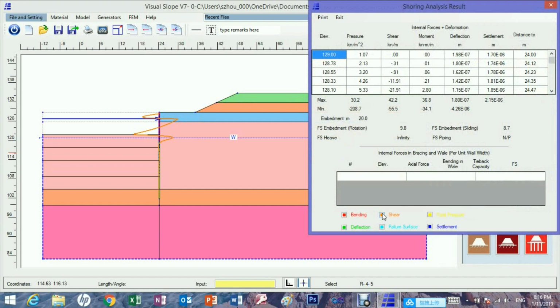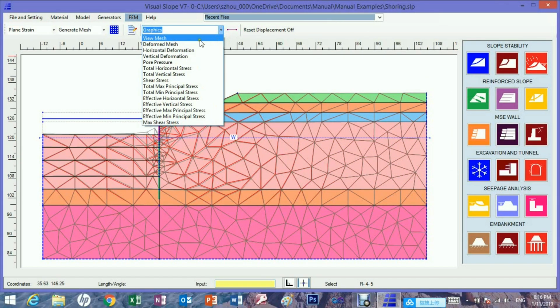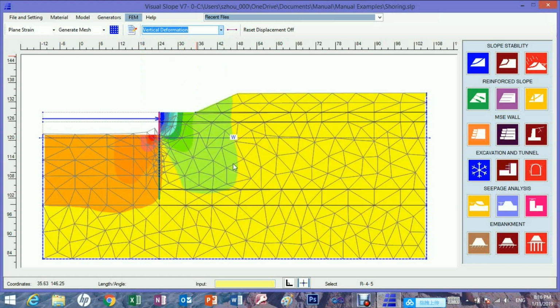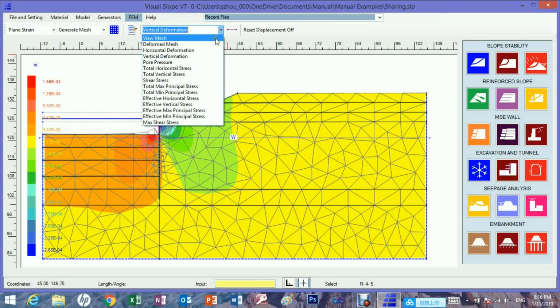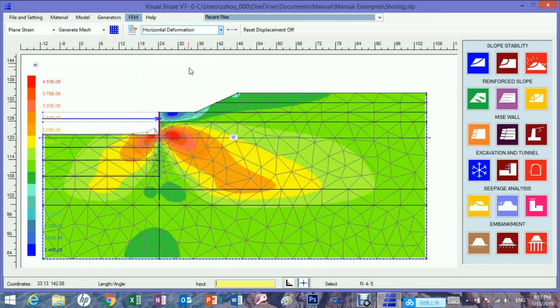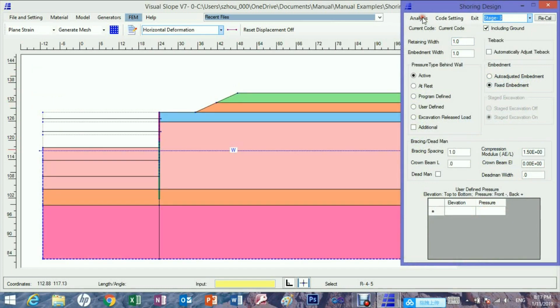The results will show bending moment, shear force, wall deflection, and so on. The ground movement will also be calculated with the 2D finite element method. The detailed ground movement can be shown. We can continue with the same process.